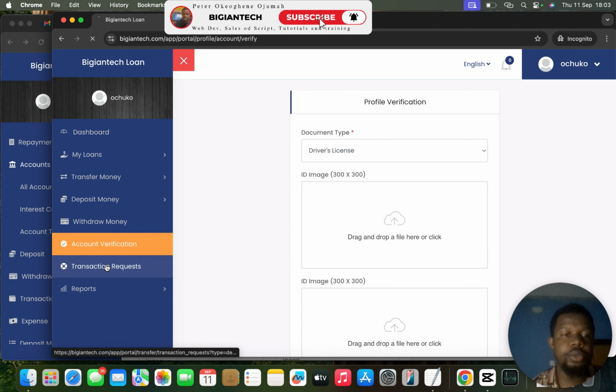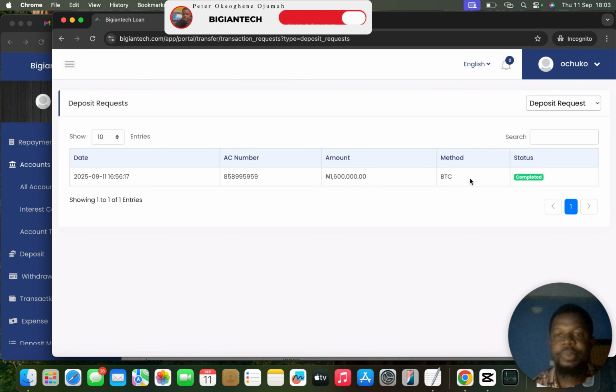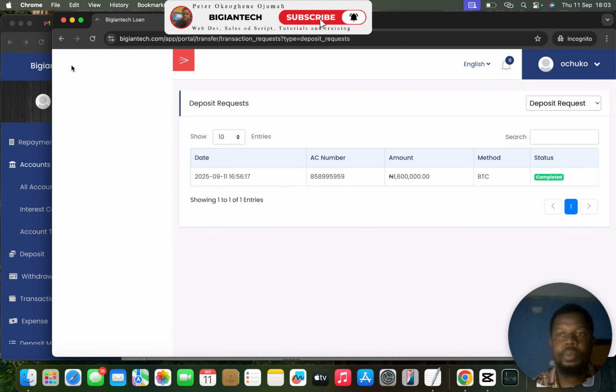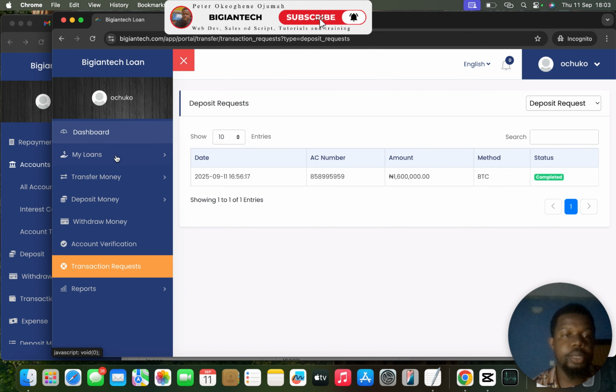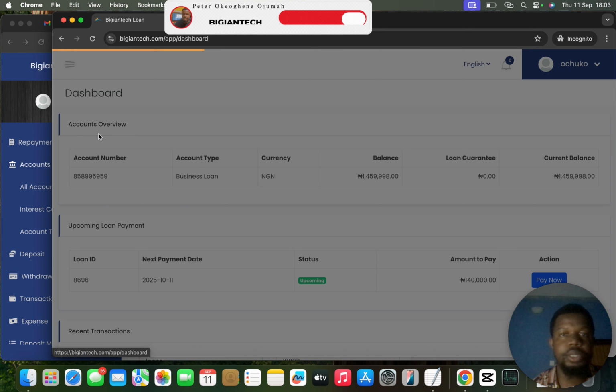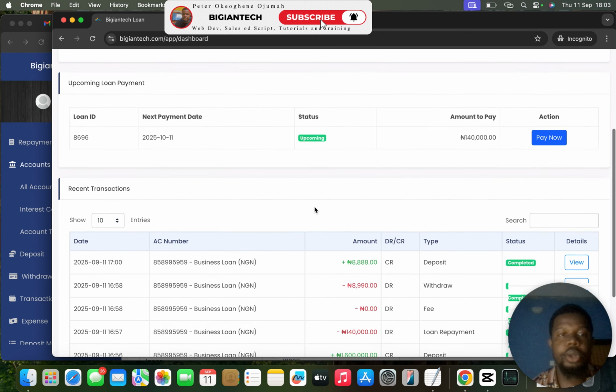So you remember, you can go to transaction requests. You can see the transactions here. They come back to your dashboard section. Look at all the information.